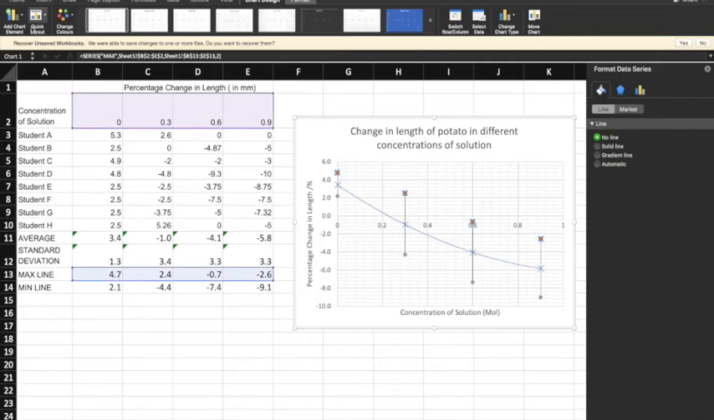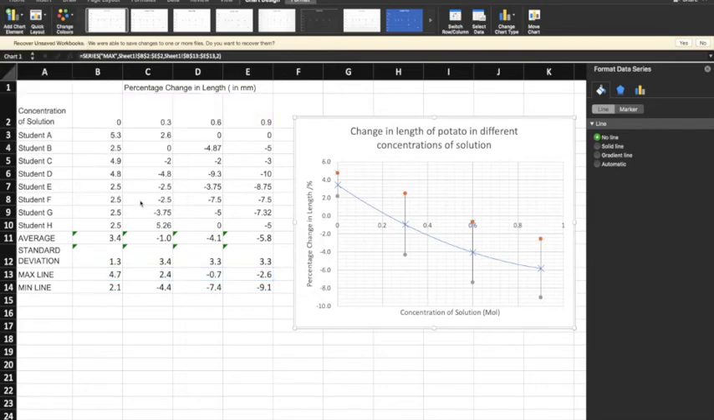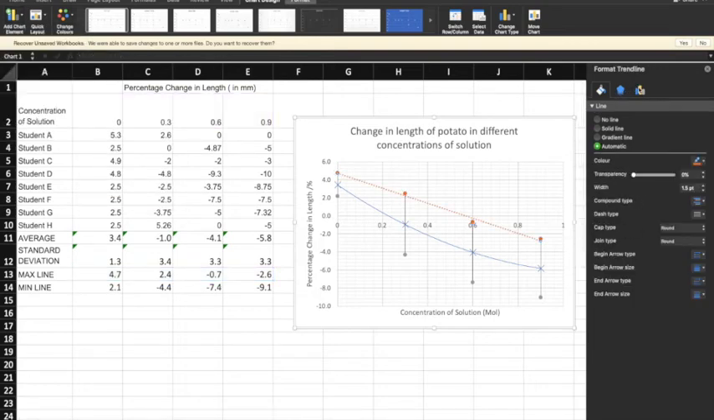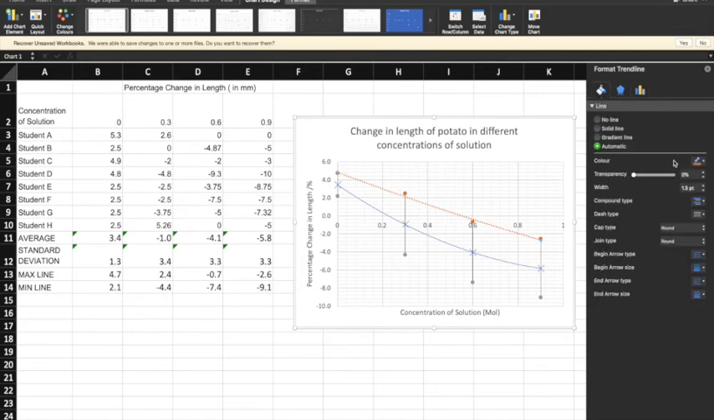Now we just need to add the trend lines, so we're going to do that in the same way as before. And I'm going to try with the same polynomial one as before, and again I want that to be a solid line, not a dotted one, so I'm going to take the thickness down, and then I'm going to do the same thing with the other points.